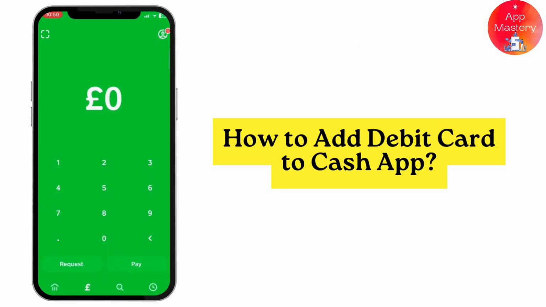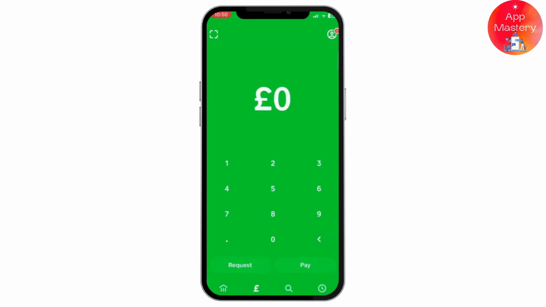How to add debit card to Cash App. In this tutorial, we're going to see a quick and easy way to add debit card to Cash App. First things first, just go ahead and open up Cash App, and you're going to find the profile icon at the top right corner of your screen.